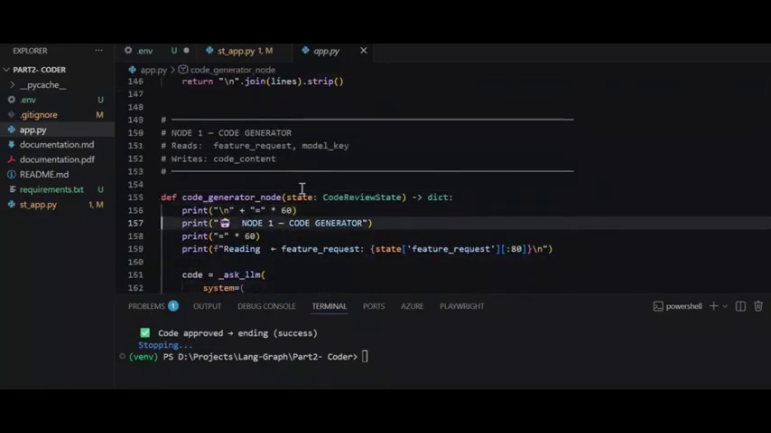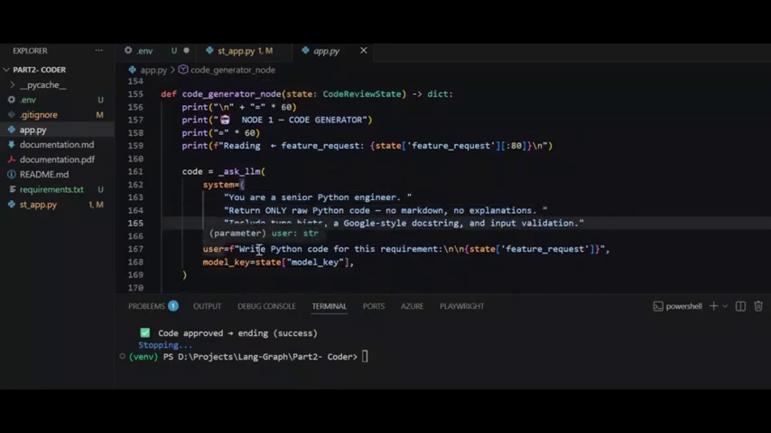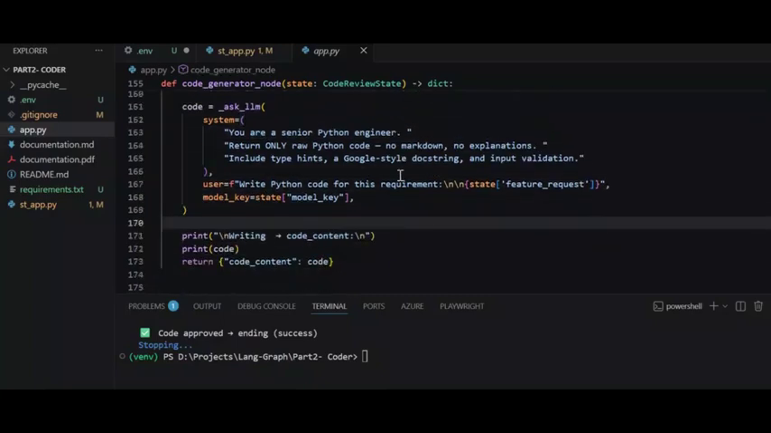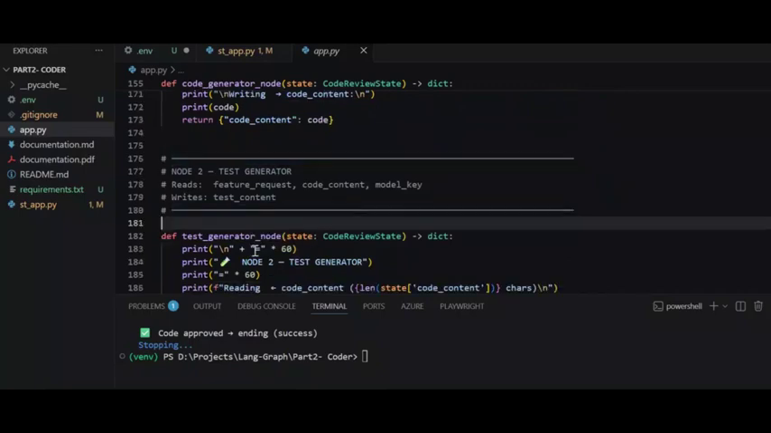So we are defining all the nodes, starting from node 1, that is the code generator. We have a system message and also the user input. So if a user asks, write a Python code for the requirement so and so, then the system message says you are a senior Python engineer, return only Python code, no markdown, no explanation, include type hints. So it is clearly defined. Based on the user input and the system message, this information is given to the LLM, and it provides the content.